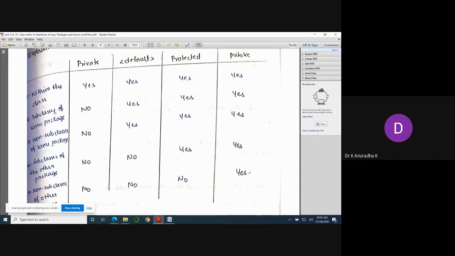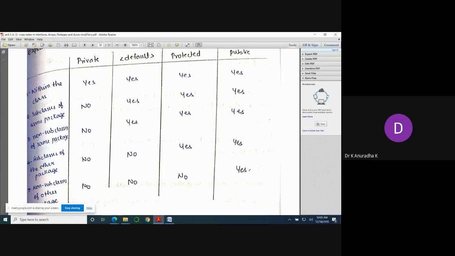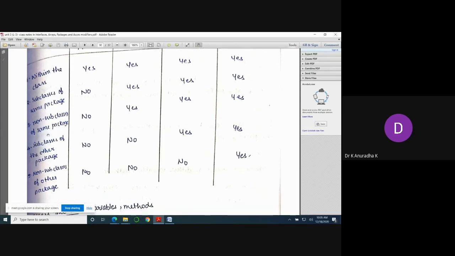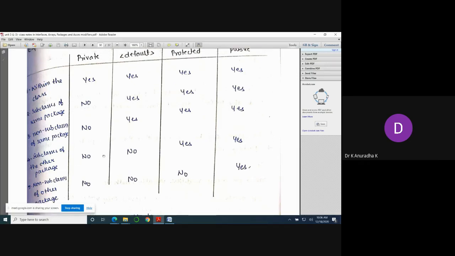Okay. So for subclasses of the same package, only private is not possible. The remaining are possible. Next, non-subclasses of the same package, same concept. Whether it is subclasses of the same package or non-subclasses of the same package, same. Only private variables or methods cannot be accessed inside subclasses of the same package or non-subclasses of the same package. Next two rows are subclasses of the other package. Now, if you see the subclasses of the other package, private members and default members cannot be accessed. Protected and public members can be accessed. Members means variables or methods, remember.